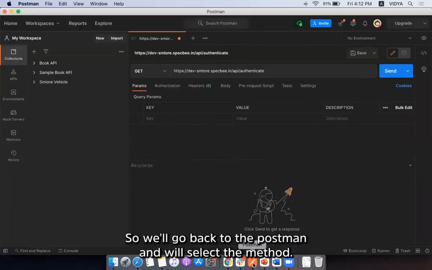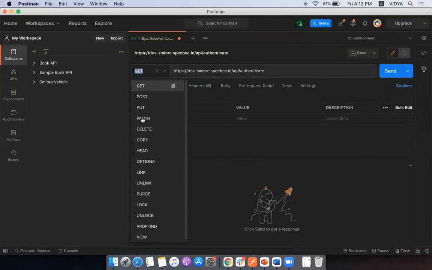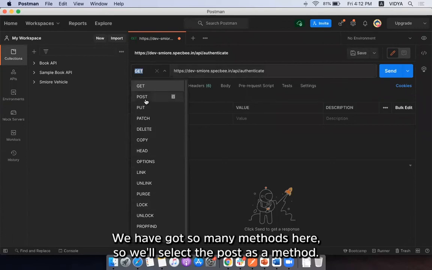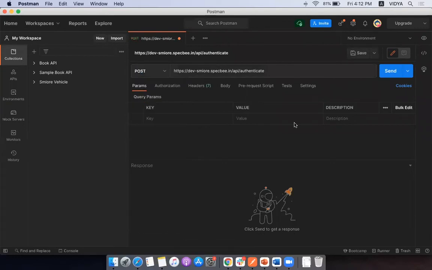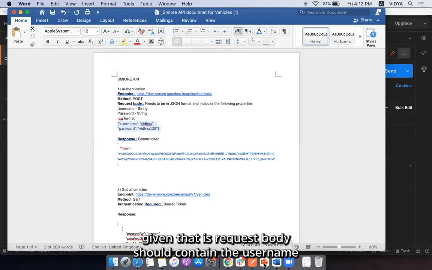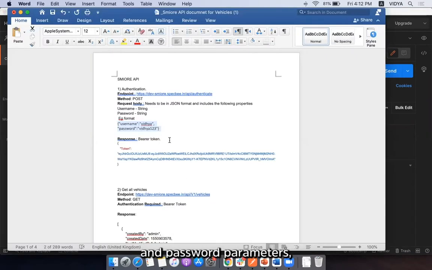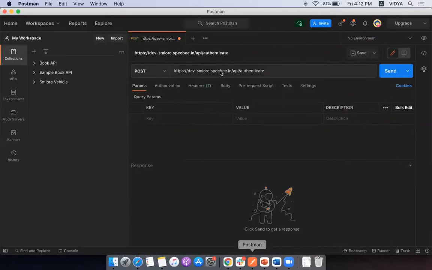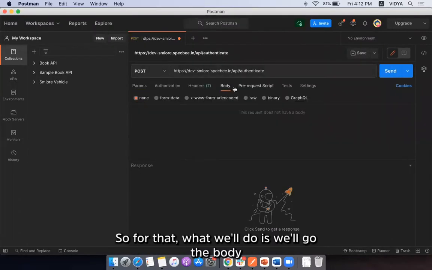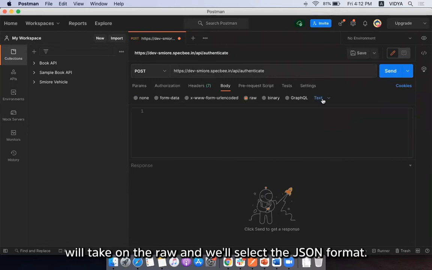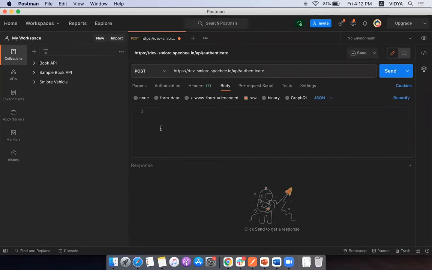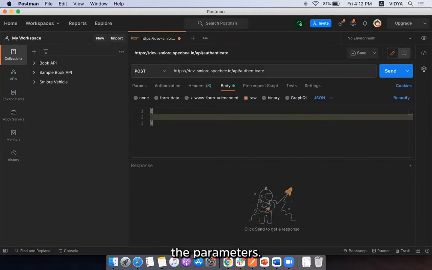So we'll go back to Postman and select the method. We have so many methods here, so we'll select POST as the method. And there was one more condition given, that the request body should contain the username and the password parameters in the JSON format. For that, we'll go to Body, click on raw, and select the JSON format. And here you can write the parameters that have to be sent.